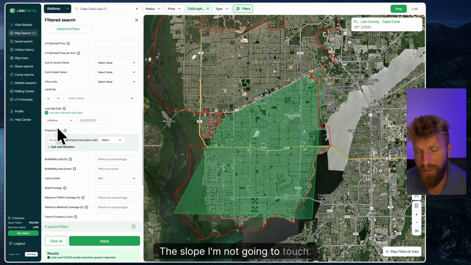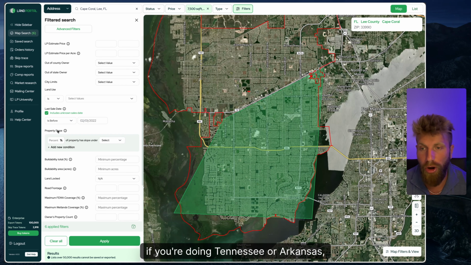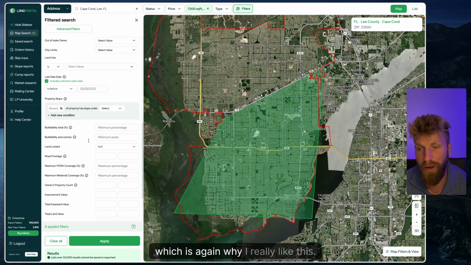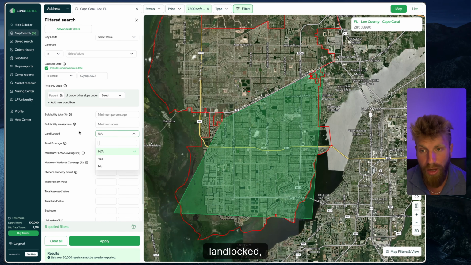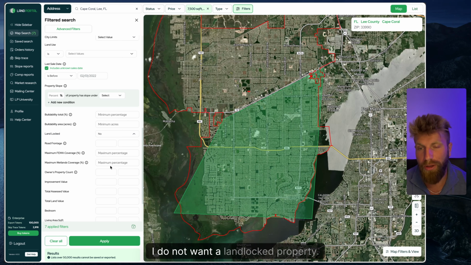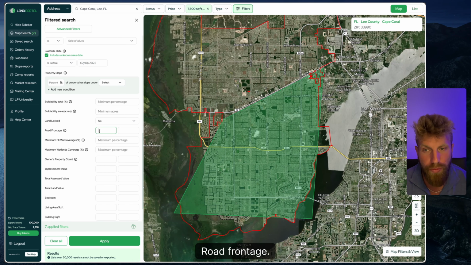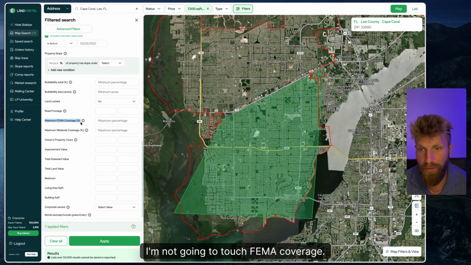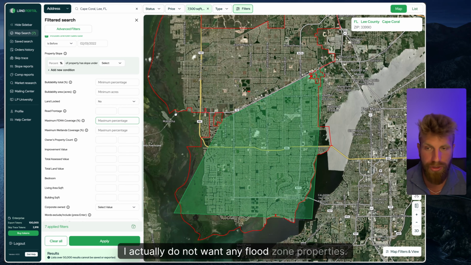The slope I'm not going to touch, but again, if you're doing Tennessee or Arkansas, you can mess with the slope here, which is again why I really like this. Landlocked, right? This is very important. I do not want a landlocked property. Road frontage, I'm not going to touch. FEMA coverage, I actually do not want any flood zone property.